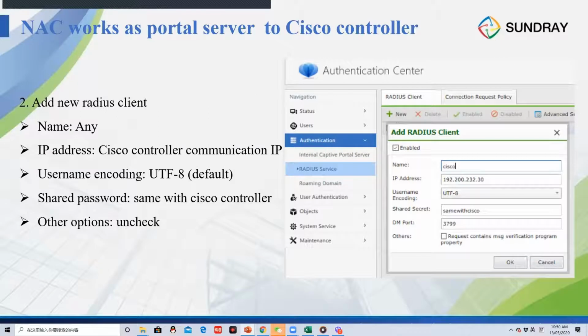After configuring the portal server, we also need to configure the RADIUS server, because our controller is the RADIUS server. So here we just add the RADIUS client.